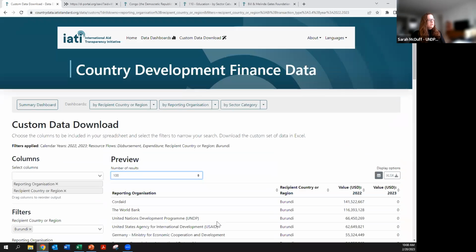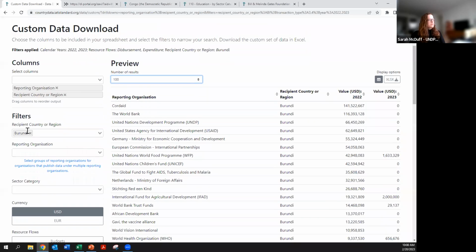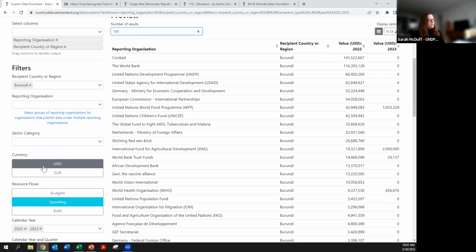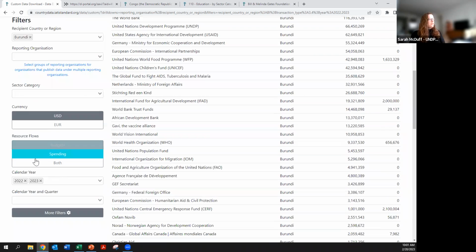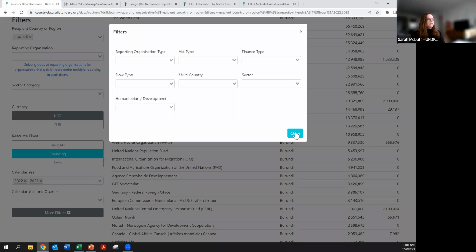There are a lot of different ways in which you can customize here. If we just scroll through what's on the left, obviously this is the recipient country or region. We have the reporting organization again, sector category, the currency, the resource flows, calendar year and quarter, and then the more filters. So the same filters that are in the dashboards are available here.